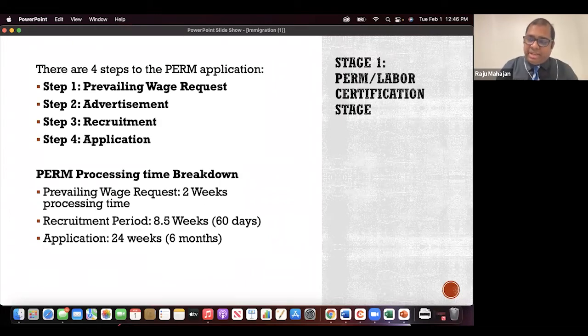Once we get the prevailing wage, let's say the prevailing wage is $15.30 per hour in that particular job. The next step is advertisement. For advertisements, there are 3 requirements. One, we must publish an advertisement for 30 days in the state's workforce agency. So in our example, downtown Charlotte, the state is North Carolina.